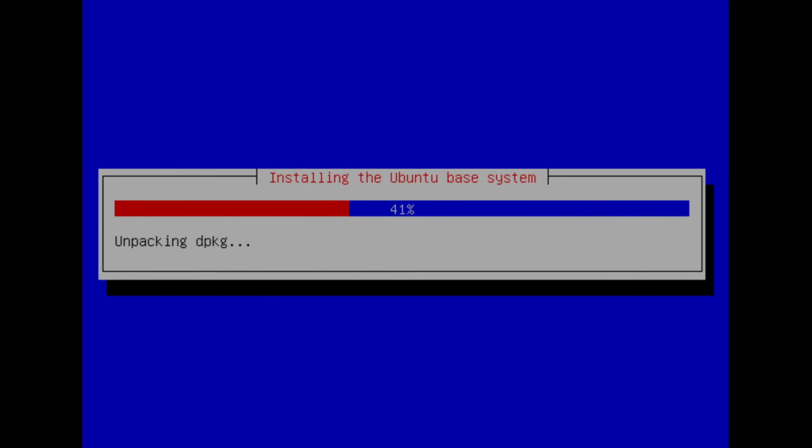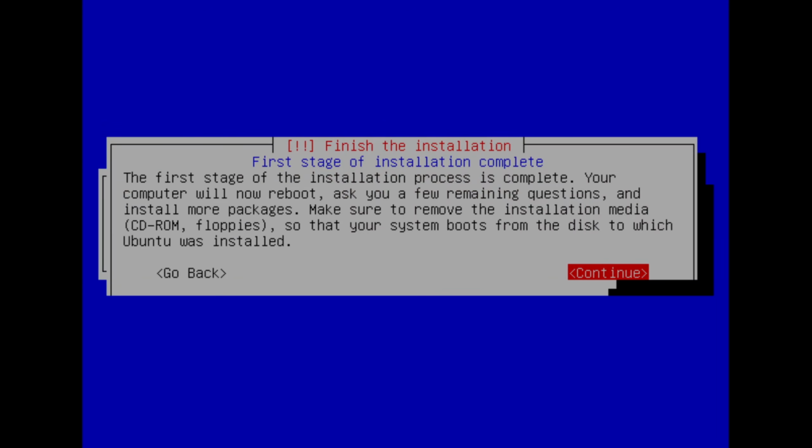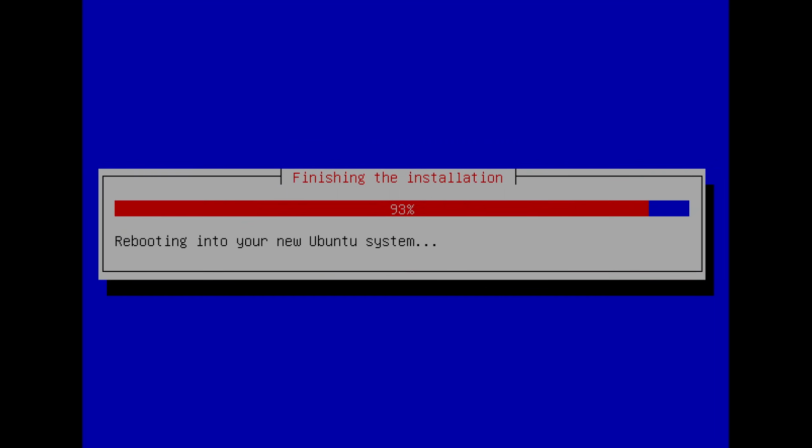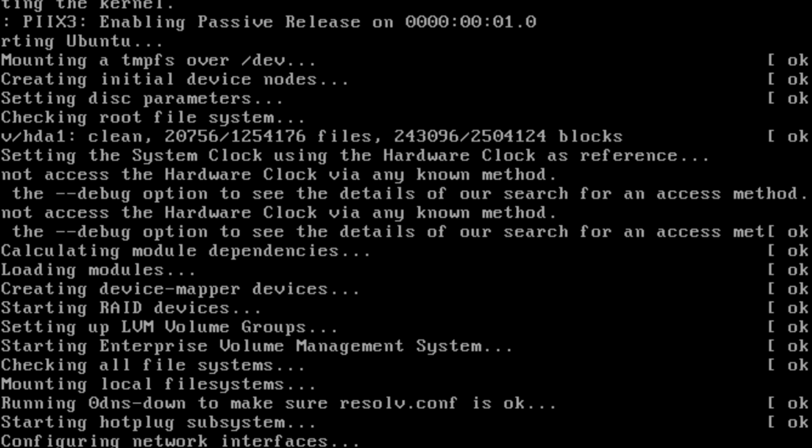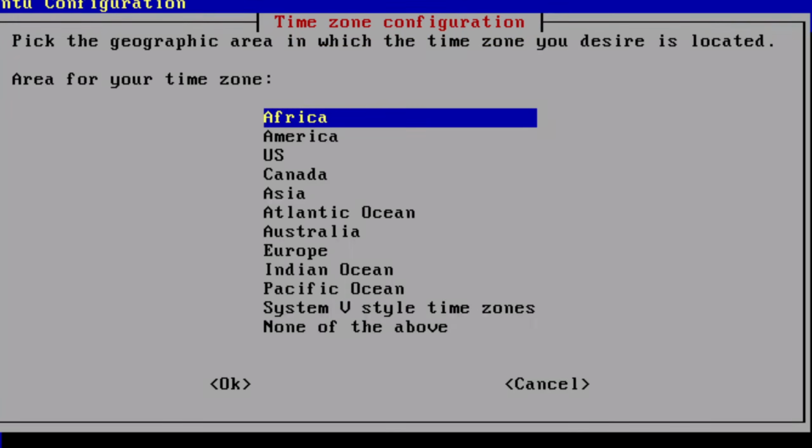Development began in April 2004, and it took 6 months to release the first version with the code name called Warty Warthog. We wait for it to copy to the disk and install GRUB. Then it informs us that the first stage is complete, and it then reboots. It starts for the first time and welcomes us.